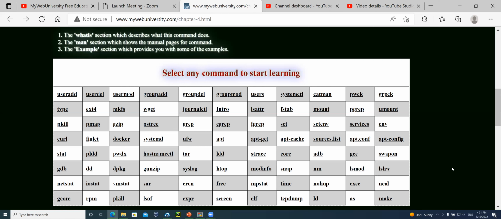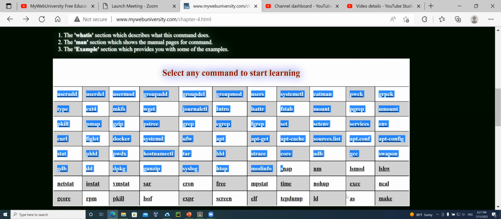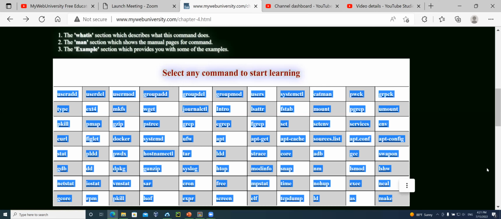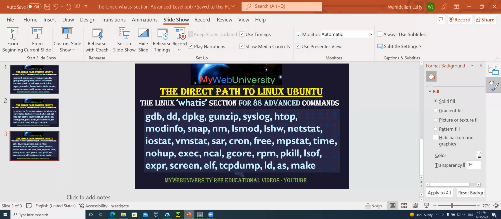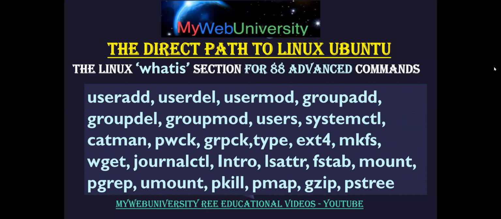So I'm going to cover all of these 88 commands. Let me highlight them. All of this will be covered with the whatis section of it. So let me go back here, and I'm going to just have a slideshow for this whatis section.